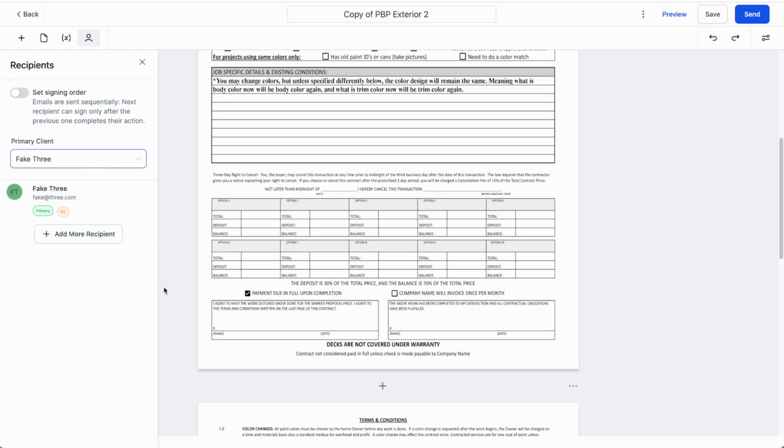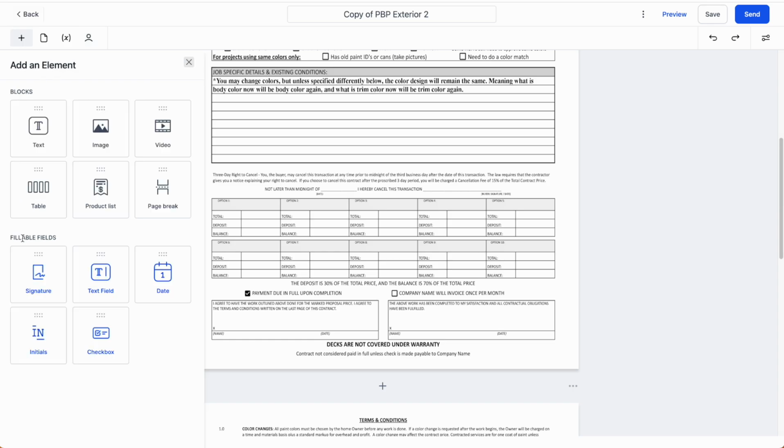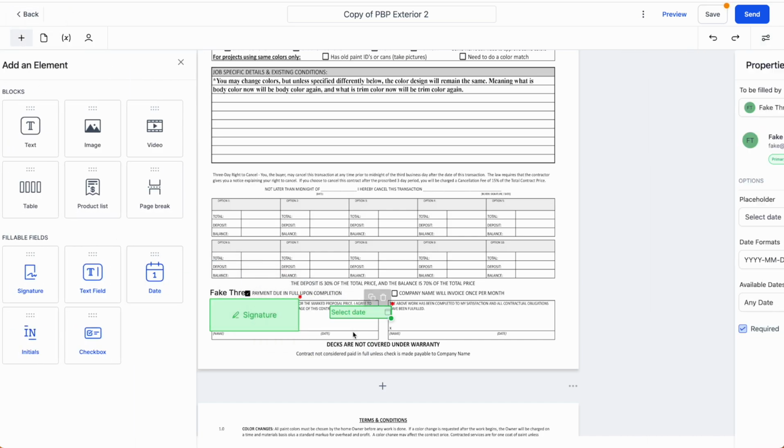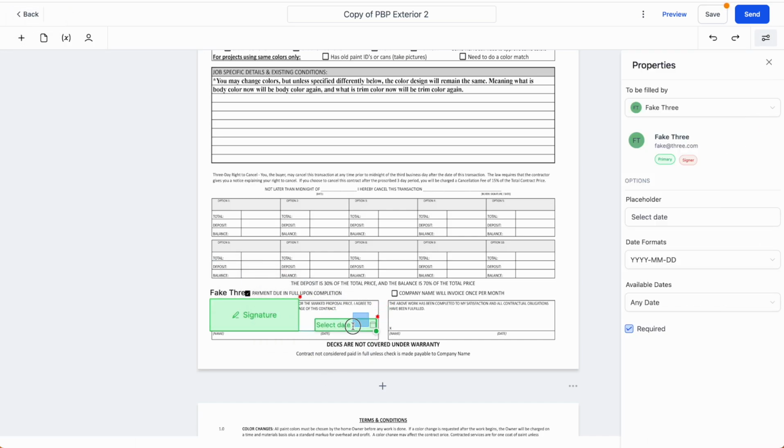If you needed to add more than one recipient or one person to sign it, you could do that here, and you can actually set the order in which you want the parties to sign. If we come to this plus button right here, add element, under the fillable fields, you'll see we've got some options down here. For this, we want a signature. I'm going to add this again. We also want a date, and it's just click and drop where you want it to be.